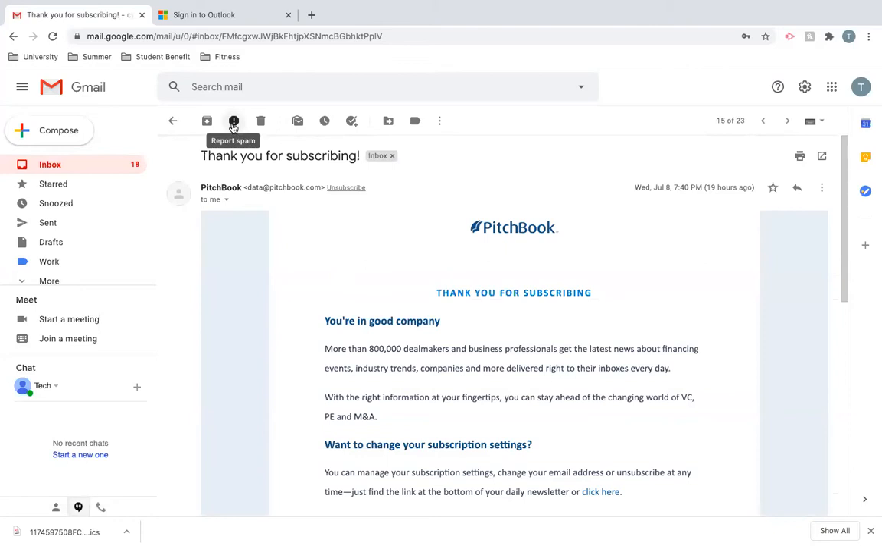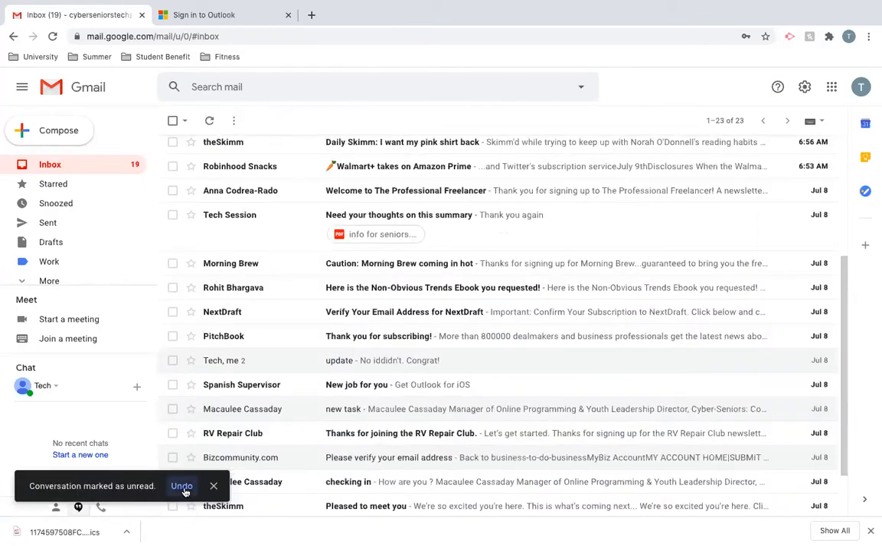And then we have report spam. So if this were an email that you keep getting from them and you didn't subscribe to it or something like that, you can report it as spam, and then it will go into your junk mail, or you may not receive it. Then of course there's the delete button. So you would delete the email from your inbox if you don't need it. And then, I'll undo that so you can see.